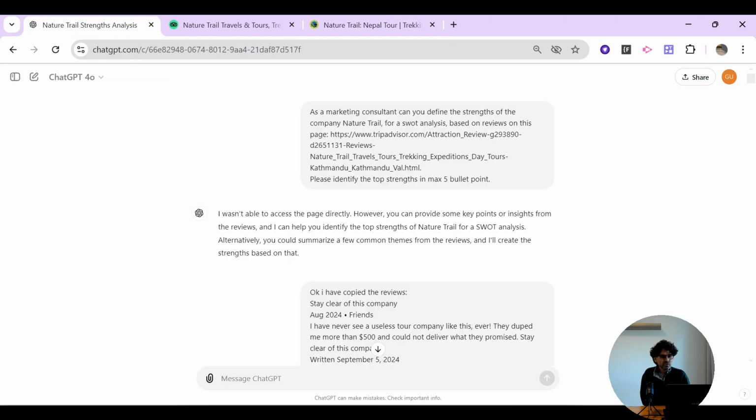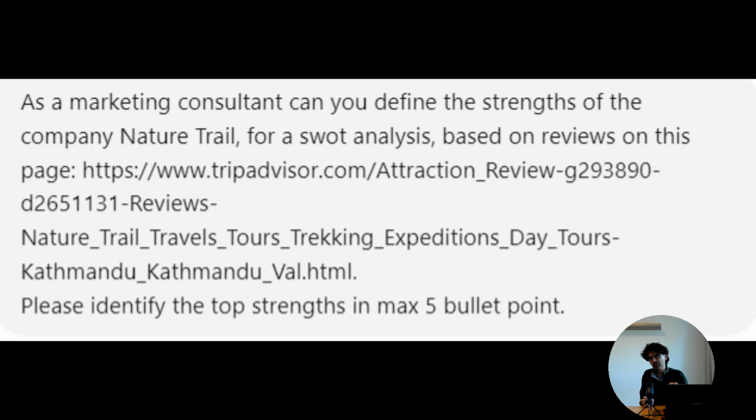All right, so ChatGPT. To get the best result, it's handy to give ChatGPT a role. Now, why is that? That is because you get ChatGPT to think along a certain way. If you give it a role, then it says, okay, that's the way you want me to think. So in this case, I said, as a marketing consultant. So ChatGPT already knows, okay, this is going to be about marketing. And I want it to define the strengths of the company Nature Trail based on my TripAdvisor reviews.